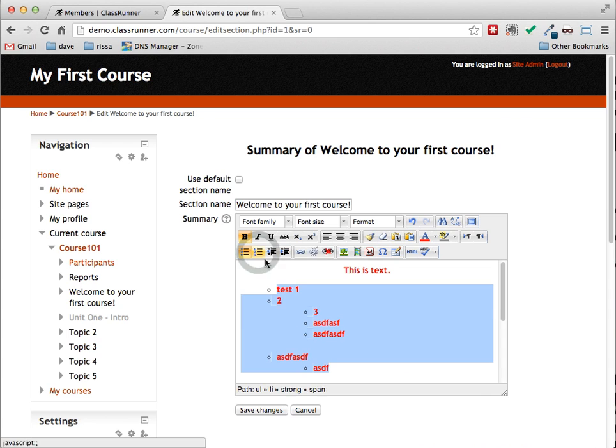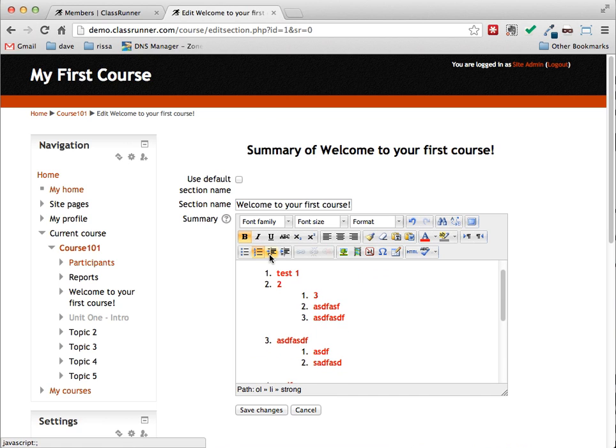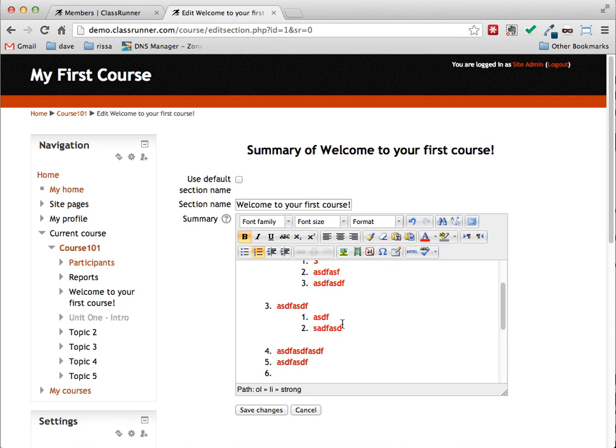If you'd like it to be numbered instead of simply bullet, that button there will do it. You can see now I have nested numbered lists that will automatically number themselves. And if I click this button out, it takes it to the next item in my bulleted list, or in my numbered list.